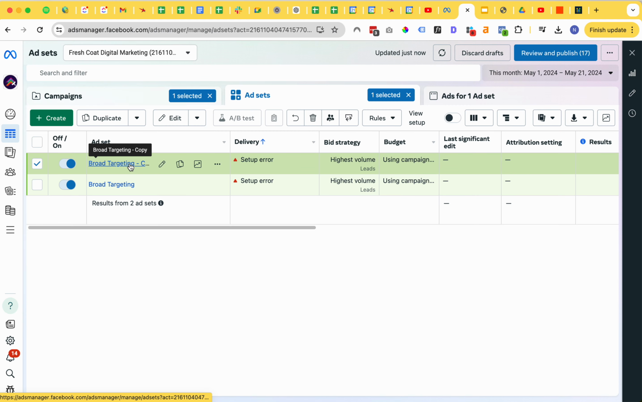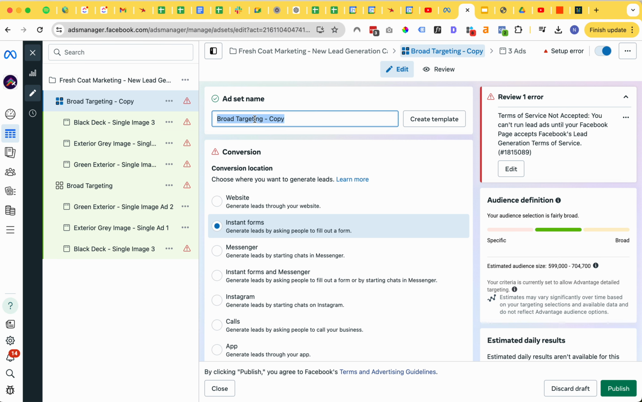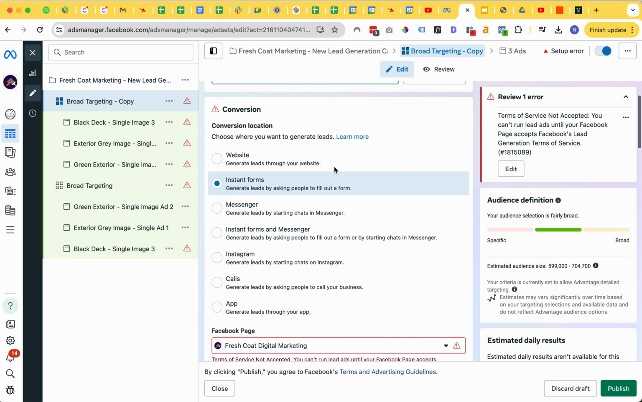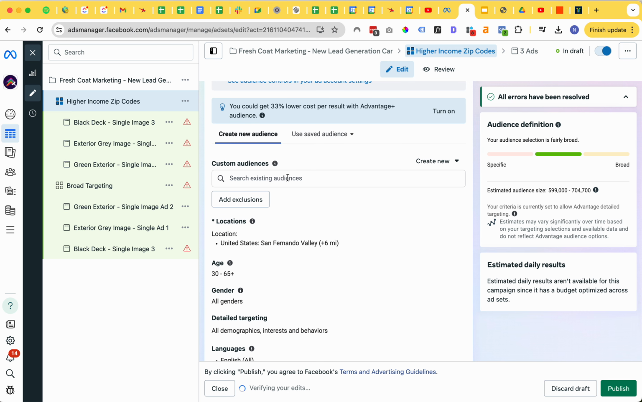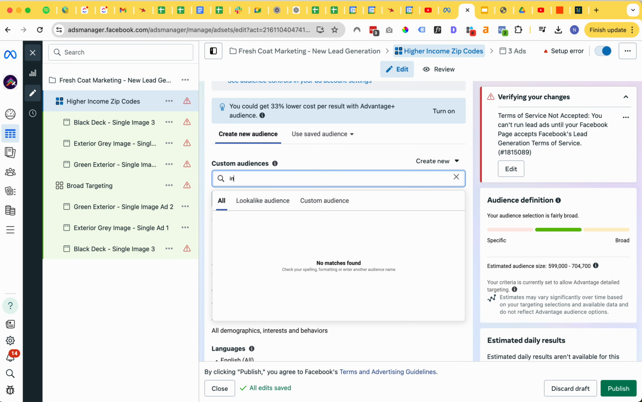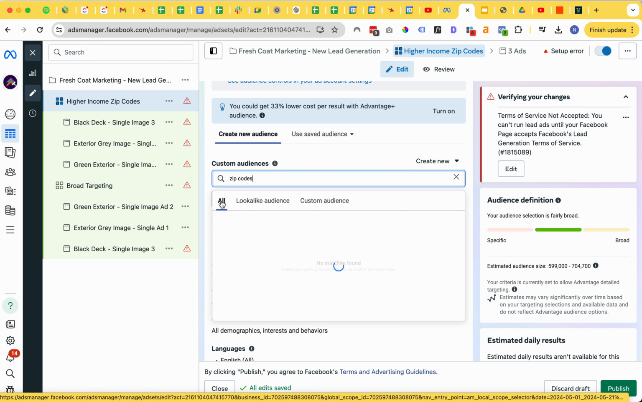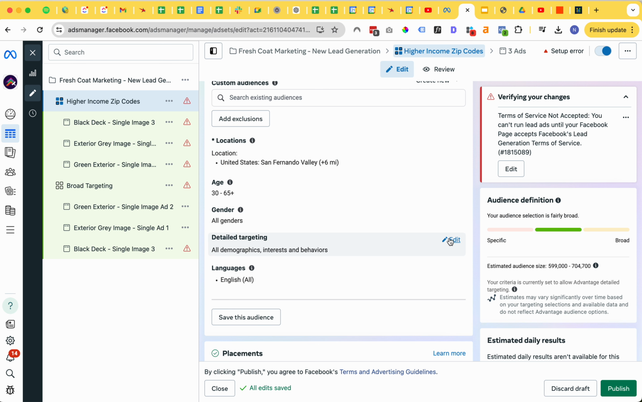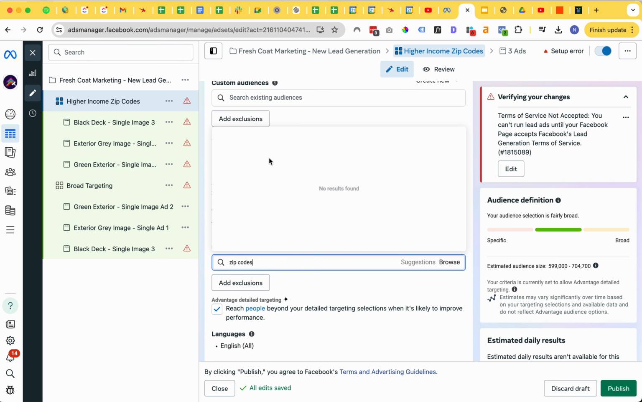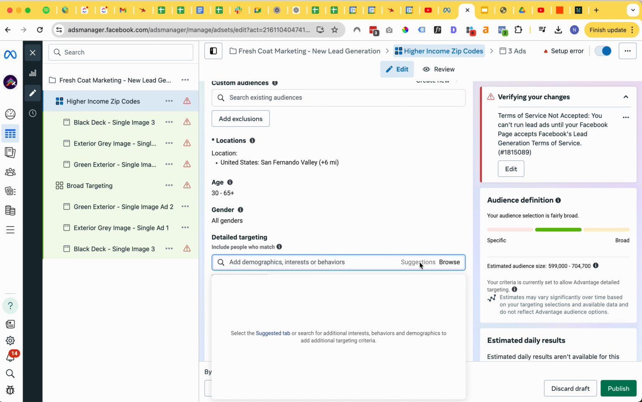So the next thing we want to do, this is where your brainstorming comes in here. So if you were a homeowner, what would you potentially be targeted with here? So one of them that we like to do is higher income zip codes. So we go over here, and then oh, sorry, those are custom audiences. We need to go to the detail targeting here.